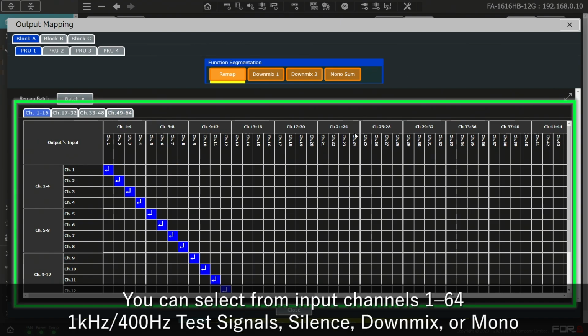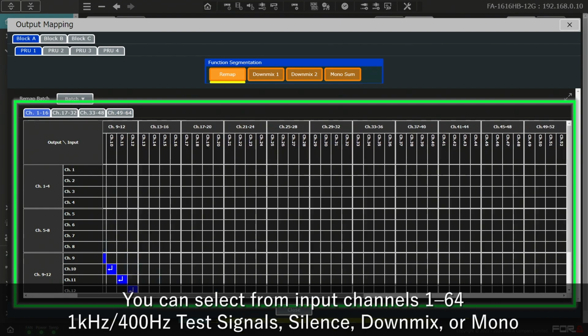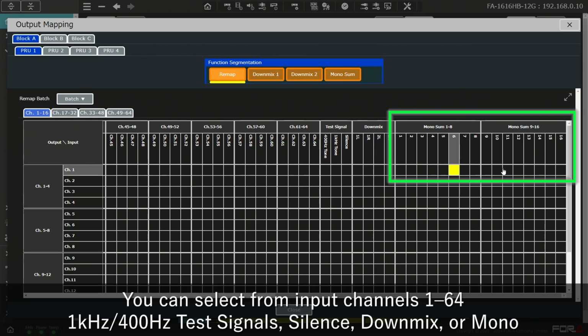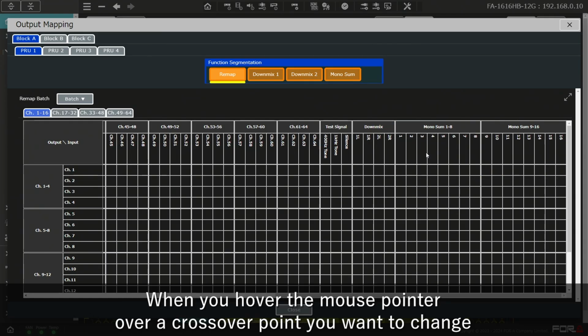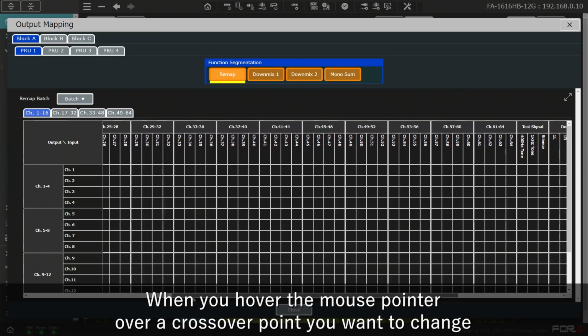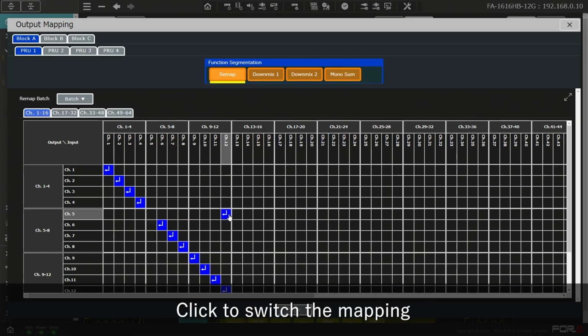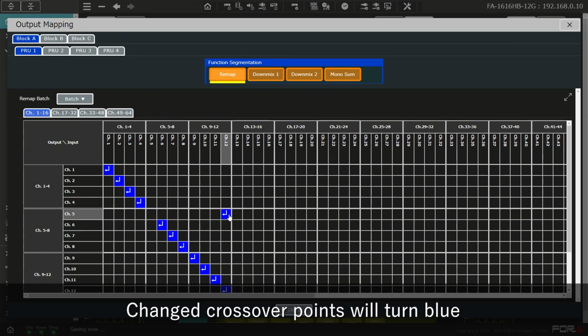You can select from input channels 1 to 64, 1 kHz and 400 Hz test signals, silence, downmix, or mono. When you hover the mouse pointer over a crossover point you want to change, it will highlight in yellow if it is switchable. Click to switch the mapping. Changed crossover points will turn blue.